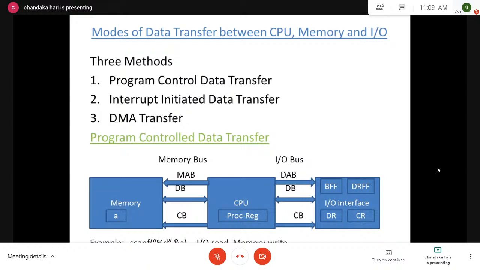This is called program control data transfer. Why it is named program control data transfer, we'll see. Now, whenever you have scanf("%d", &A), first an IO read is done, followed by a memory write.